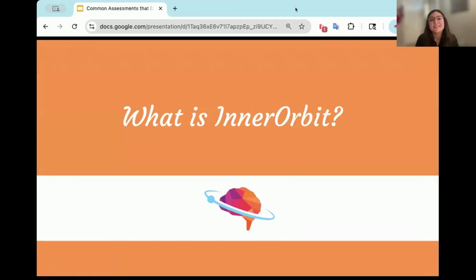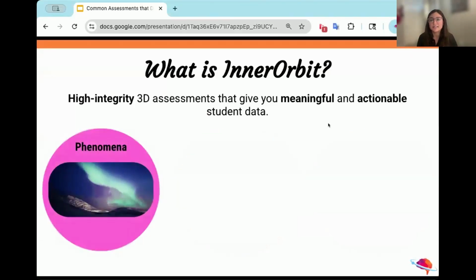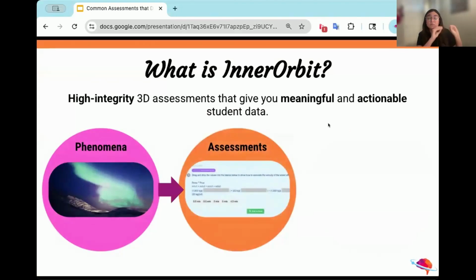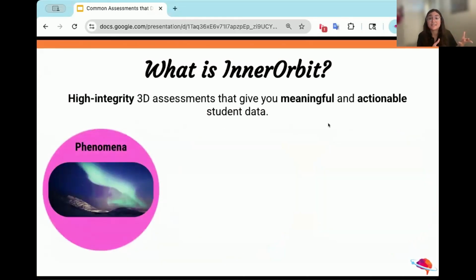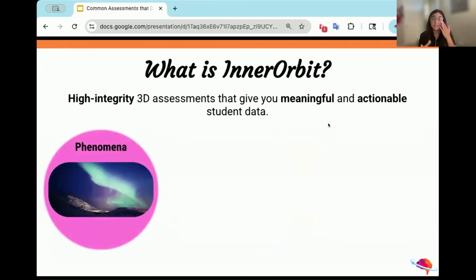All right, so let's start with what is Inner Orbit first. Inner Orbit is an NGSS assessment, report, and practice platform for science educators for grades 3 through high school. And I promise we're going to talk about assessments more, but just for context, we're going to give you a little insight on what Inner Orbit is. We are providing high integrity assessments that give you meaningful and actionable student data. So we start with phenomena that are real world events that students can connect with, and these anchor every assessment so that learning feels relevant and authentic.